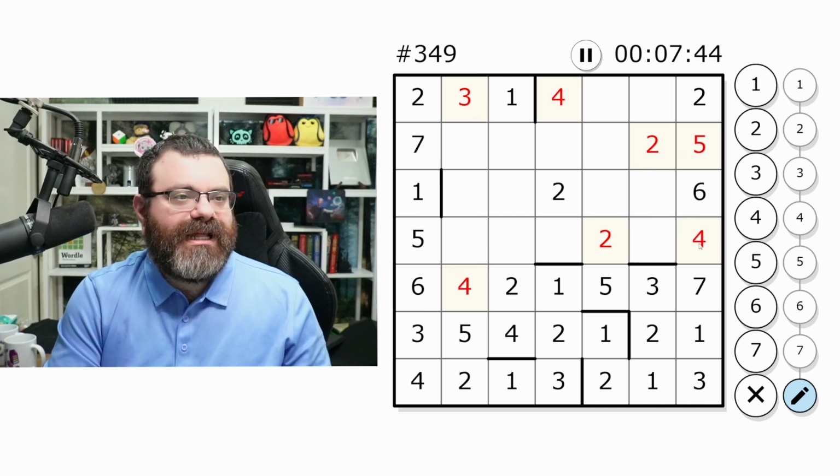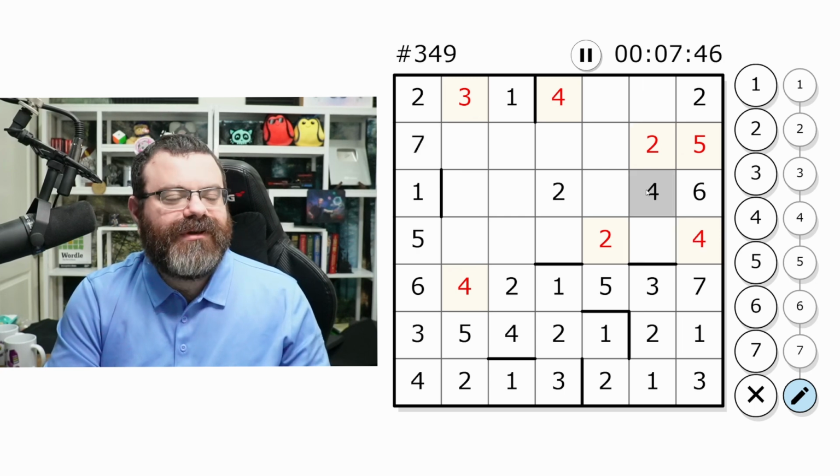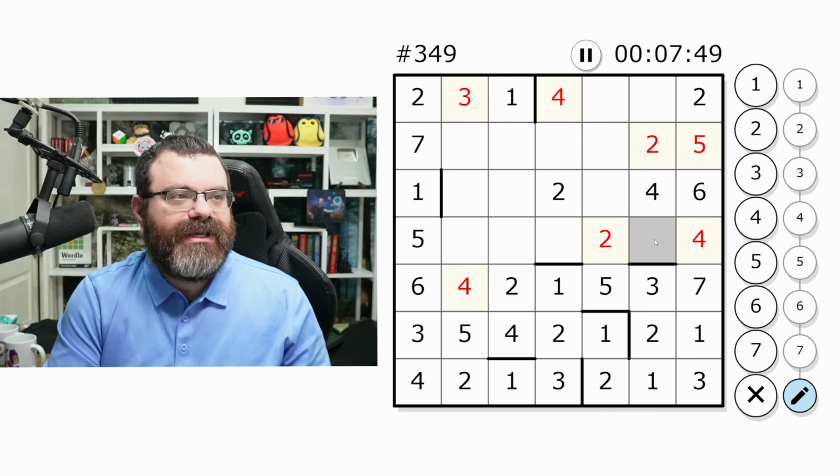This column here needs a 4. That's been there from the start. That's not 4. That's not 4. So the 4 goes there. We're going to need a 1 and a 3 to finish that.